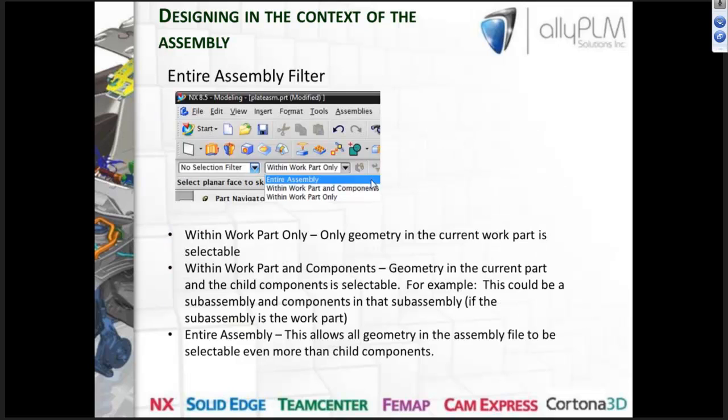That entire assembly filter I mentioned, you see there in our selection toolbar where the selection scope is: within work part only, within work part and components, and entire assembly. If you've never designed in the context of the assembly, you've probably only used within work part, because it's within the part that we're working on, whatever's active. So obviously that's only going to allow me to select the current work part geometry with that filter.